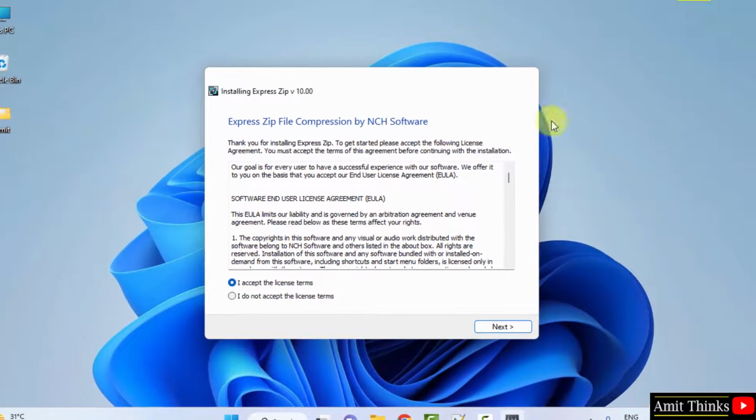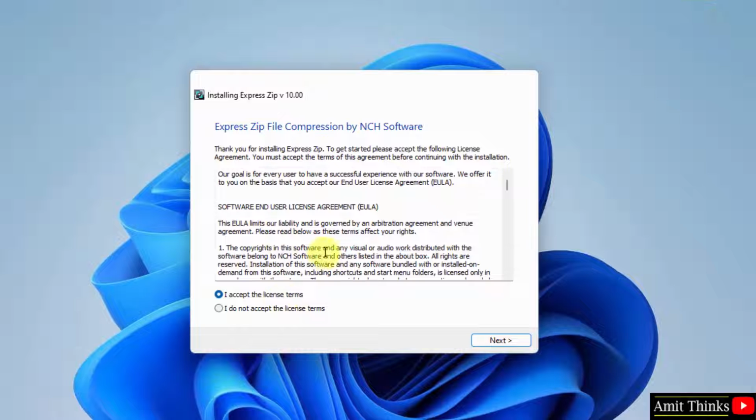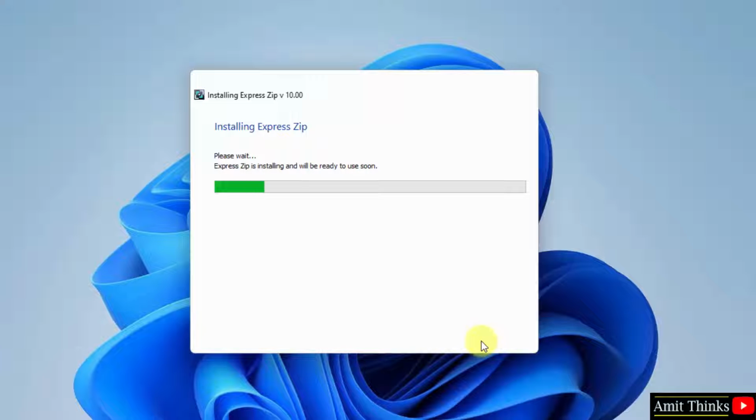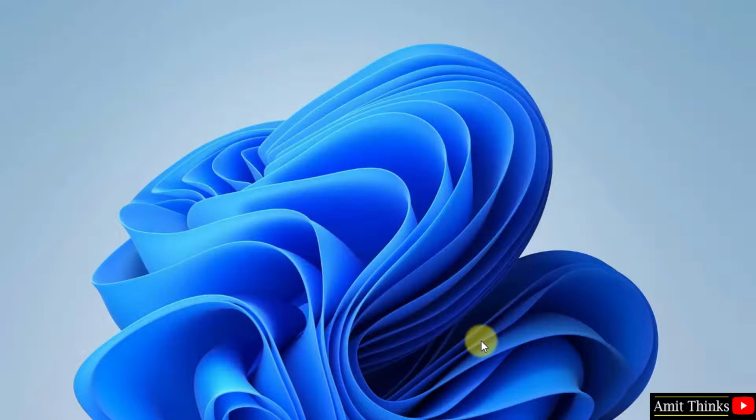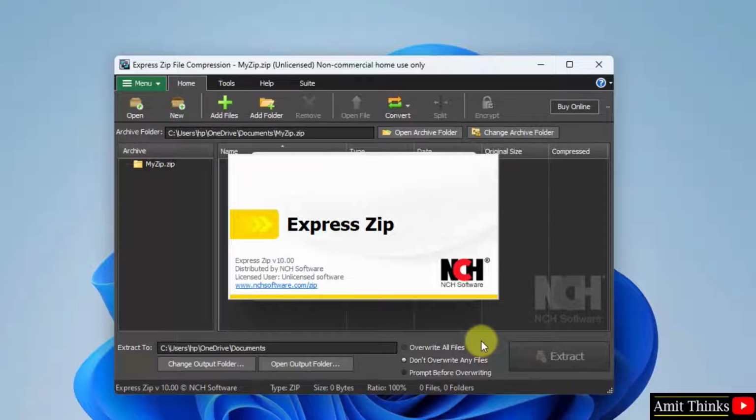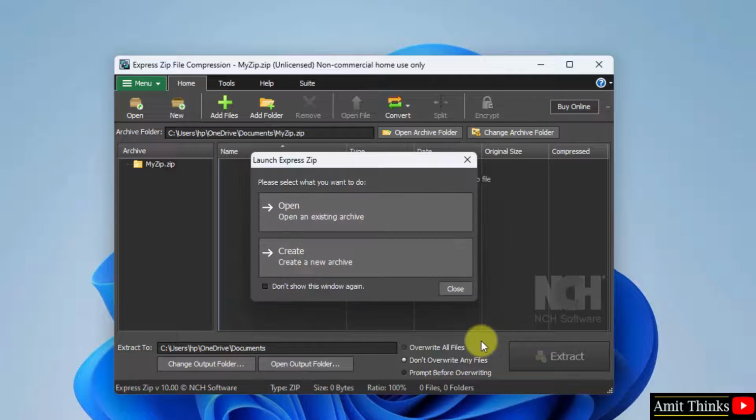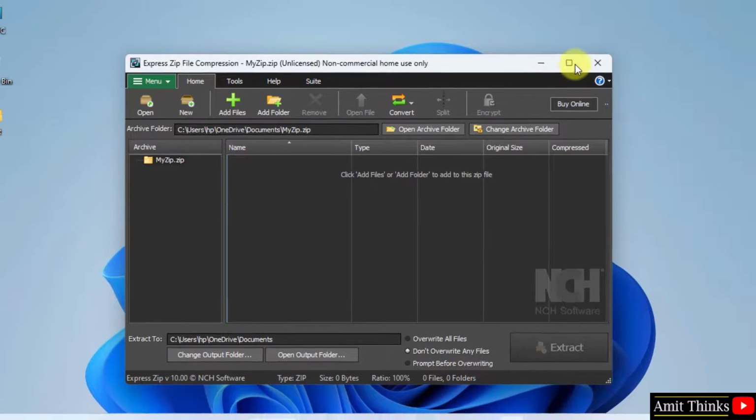Now the setup started. These are the license terms which got by default selected. I accept the license terms. Click next. Now the installation started. Here it is, the installation completed successfully.